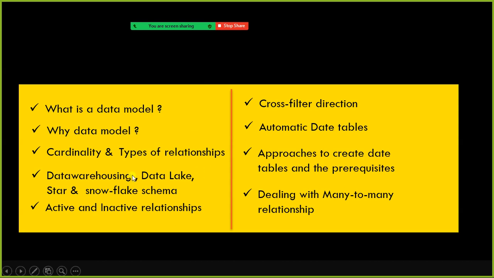Followed by this, it will help you understand the concepts of data warehousing: what is data warehousing and data lake, and star and snowflake schema. As part of star and snowflake schema, we'll discuss what a dimension is, what fact tables are, and also the active and inactive relationship. Let me see if I can cover these topics in today's session. Otherwise, we'll continue these topics in the subsequent sessions.